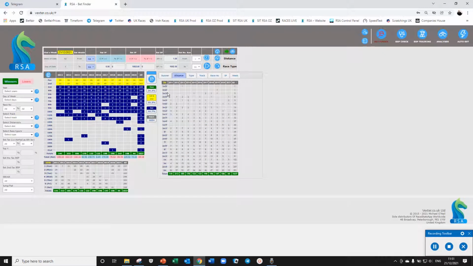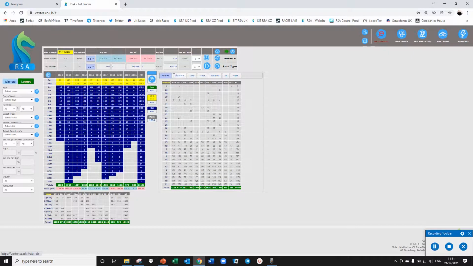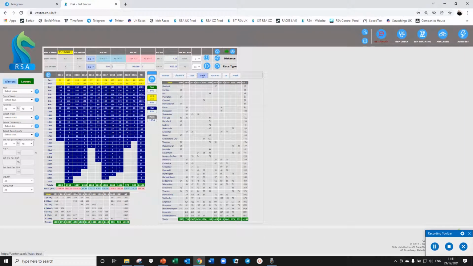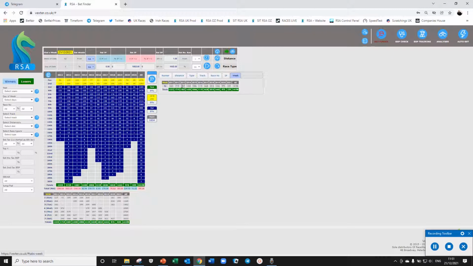Now these tabs are showing me all the winners. So there were 10 winners of a 6 furlong in 2020. Now if I choose to go and look at the losers, it will show me how many losers there were for the same distance, runners, type, track, SP. Obviously you don't need that because in here you can look at losers at any time, and the week, have the total quantity of losers for the week.